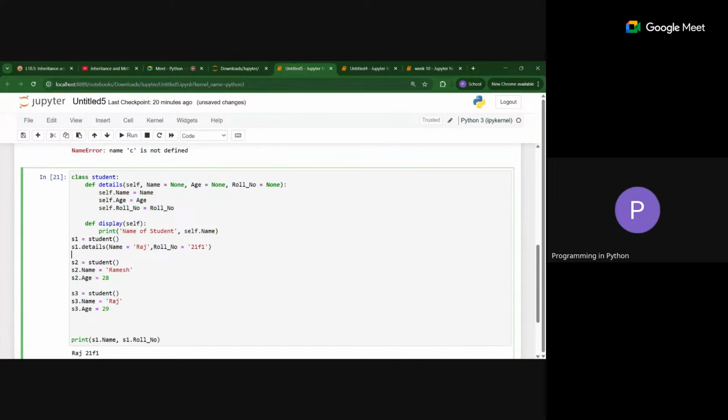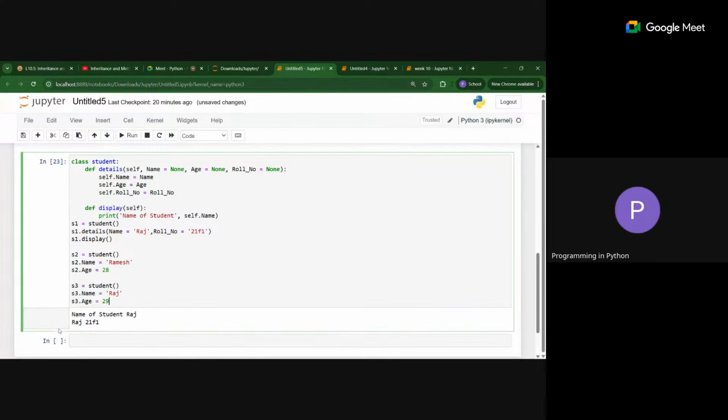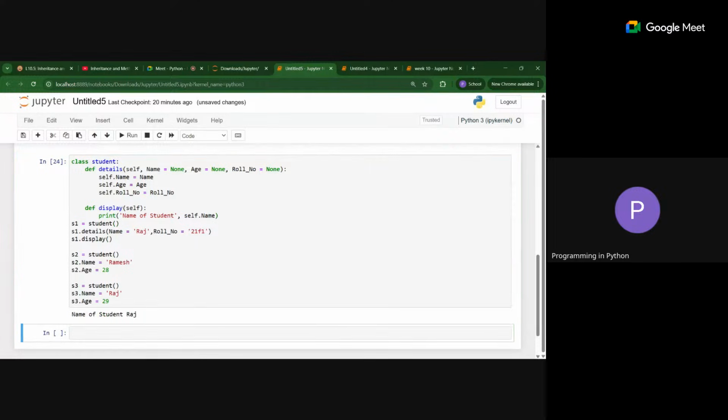Now let's say, for example, here we have created one object and we have called the details. Instead of printing this one, we can simply call this particular function here as well. So we can say s1.display. You can see the name of a student is Raj. You can put multiple print statements like this: name of a student is this one, age of a student is this one, like that. You can see the output here.